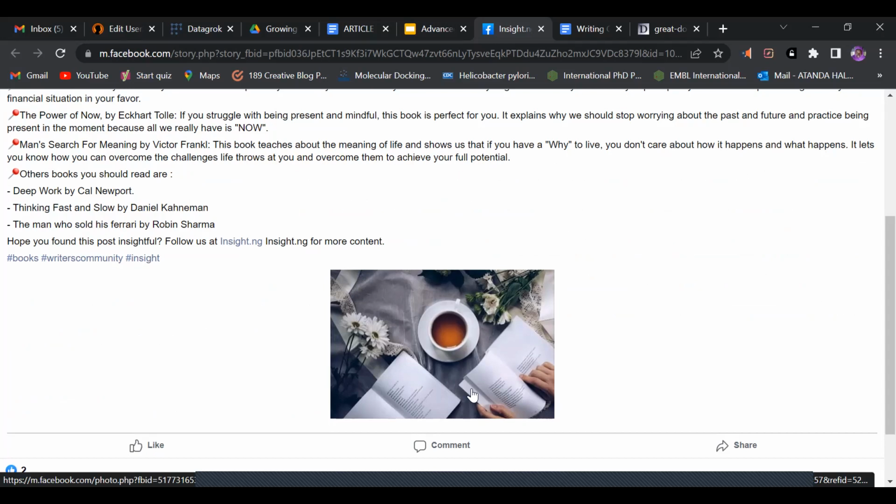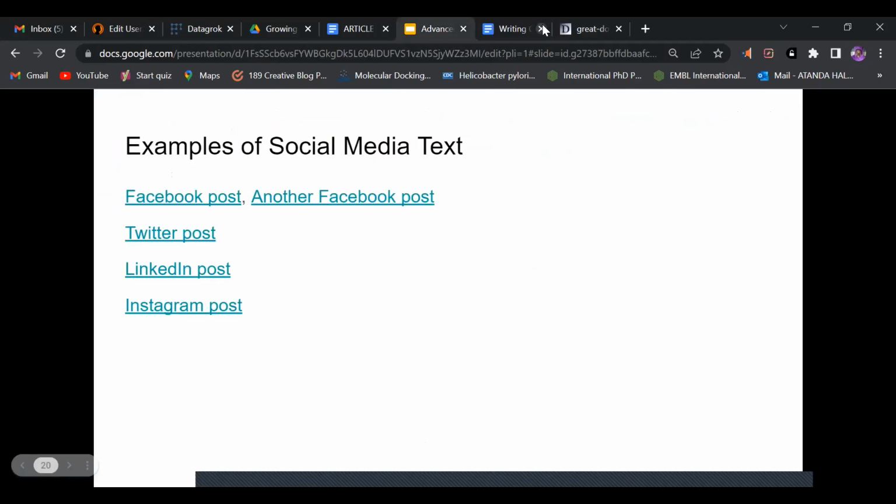Writing is amazing. But if you manage to combine your writing skill, this is completely out of topic, but I just have to say you can combine your writing skill with maybe design or social media management, you're going to be a hot cake. So that's for Facebook.